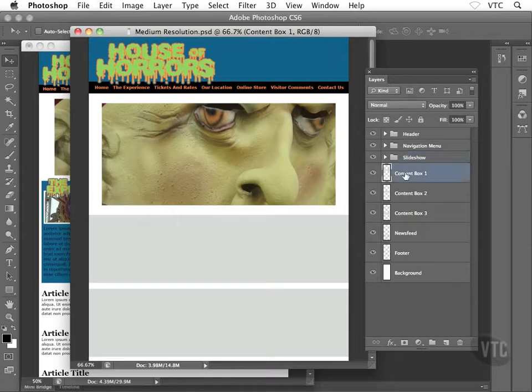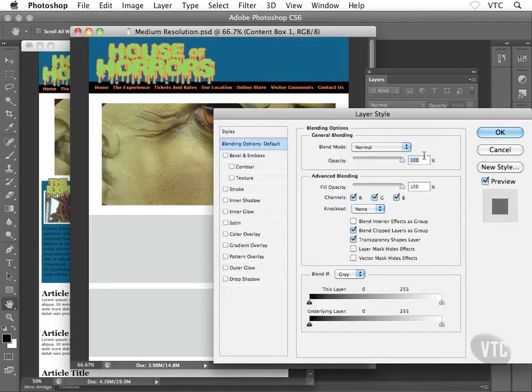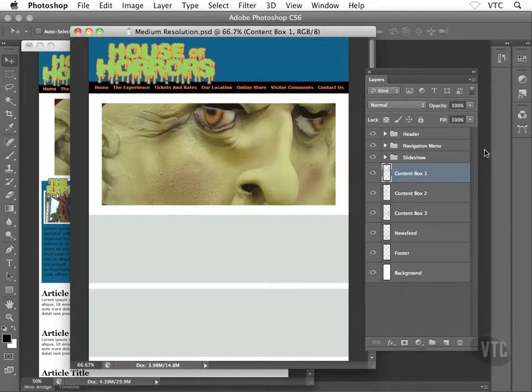So I'm going to grab the layer content box 1 inside the layers panel. Let's go and set its color overlay. Now, this actually gives me an opportunity to show you something kind of cool. What we could do is exactly what we've done all the way along. We could double click on the right-hand side and then go down to color overlay to set the layer style, right? Here's a neat little trick that I've been looking for an excuse to show you. This is pretty cool.